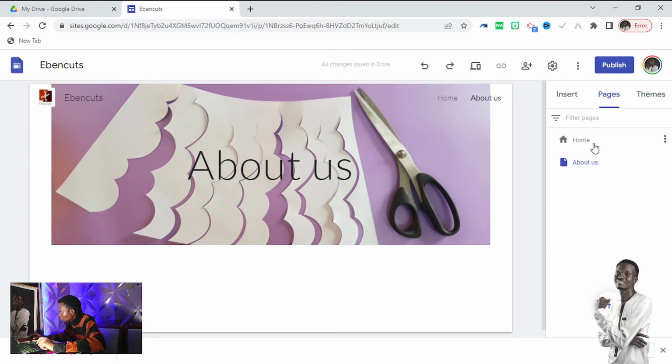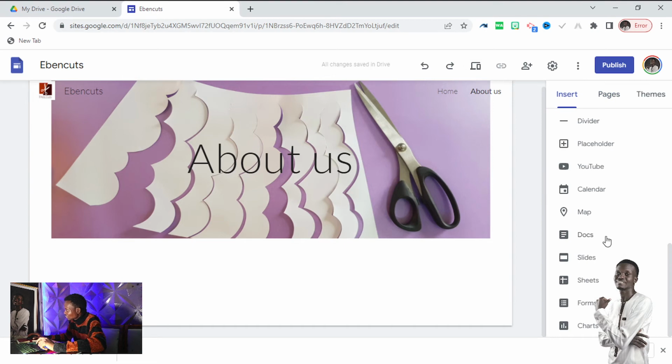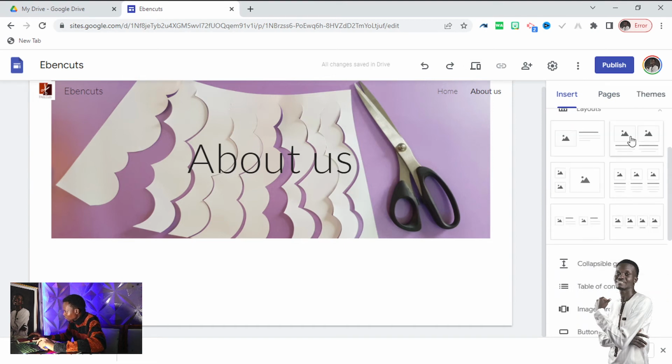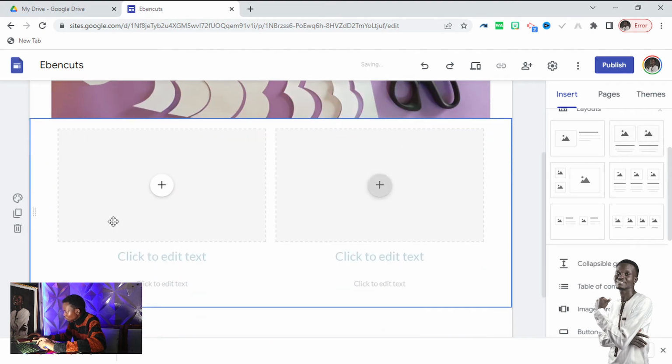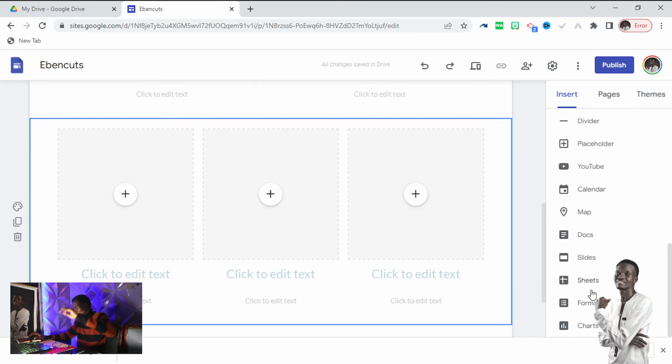So about us, what do we do about the about us? You go back to insert. Under the insert, you can insert anything that can be used to talk about your organization. So I'm using the same method again, maybe gallery, any other thing. So this is very simple to use. Without more skill, you can create a site with the use of this.